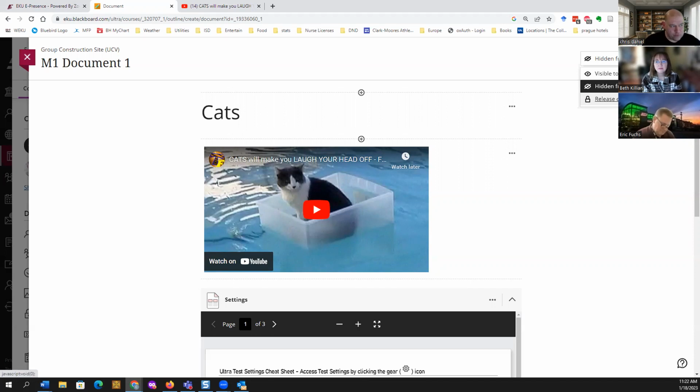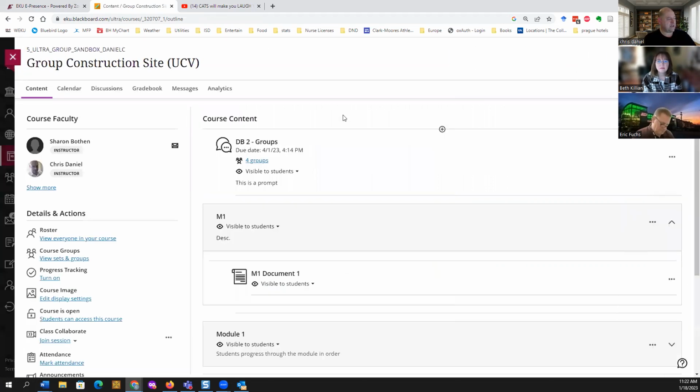I won't delve into that because it's kind of minutia and maybe more than you want to process, but realize that that's possible. I'm just going to make it visible, and I'm going to go back out. And now you'll see that under M1 is M1 document 1.